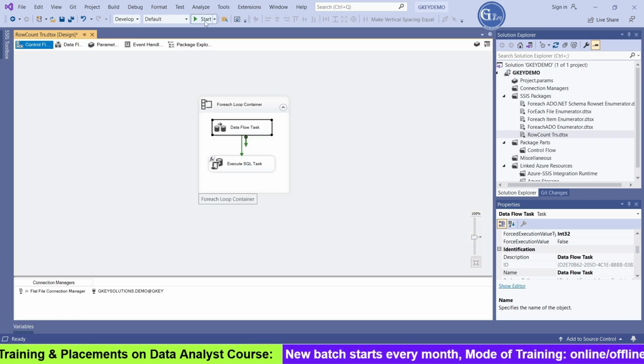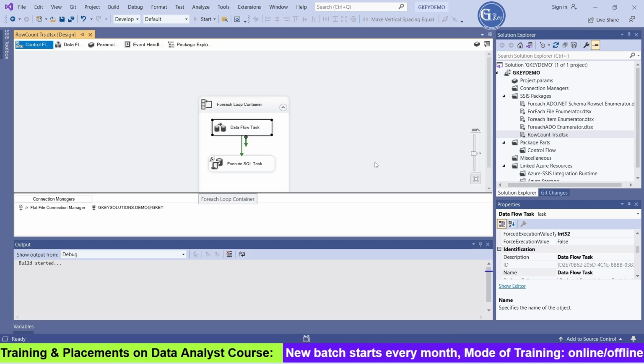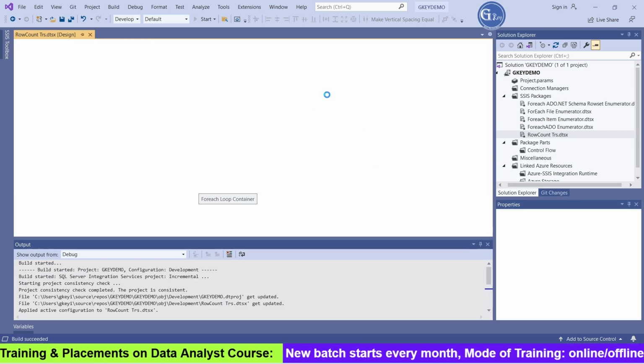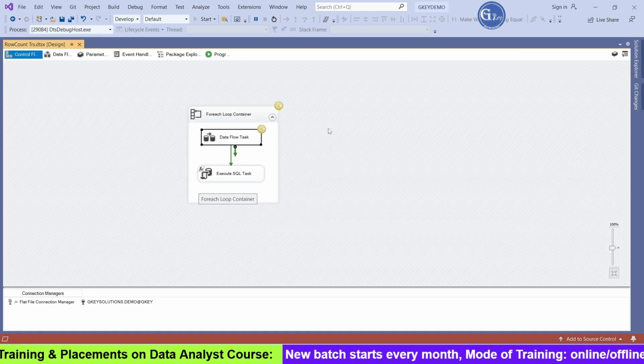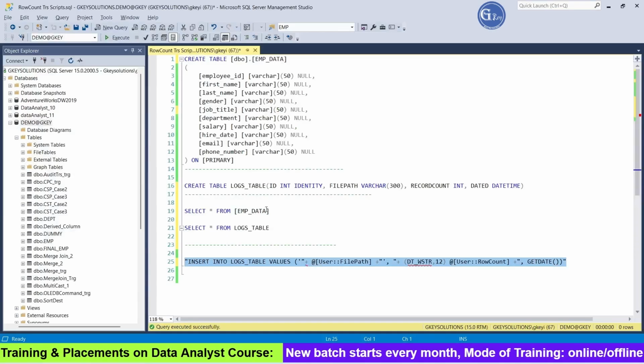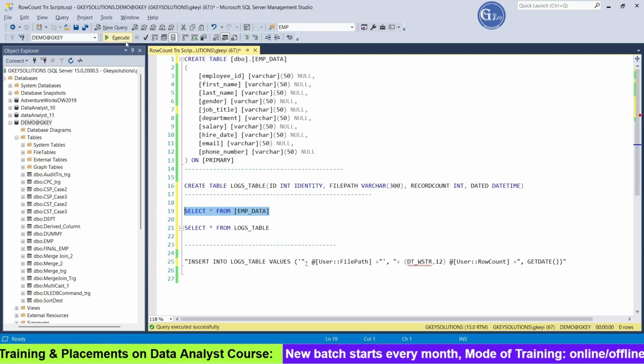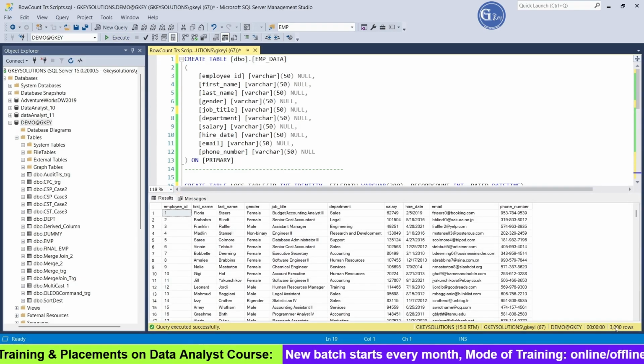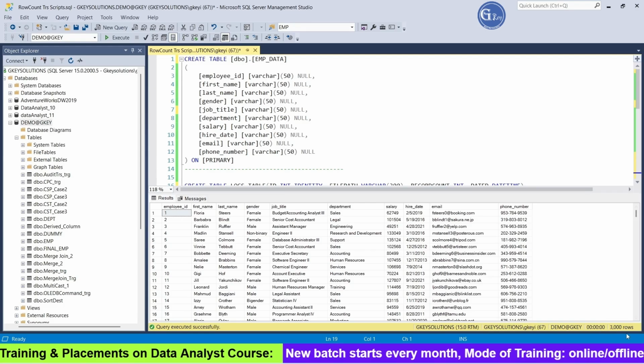Now I'm trying to start the package. The package is executing. Now the package got executed successfully. Let us check the data. Here I'm checking the data. See, these are 3000 records that have been inserted. Each file has 1000 records.